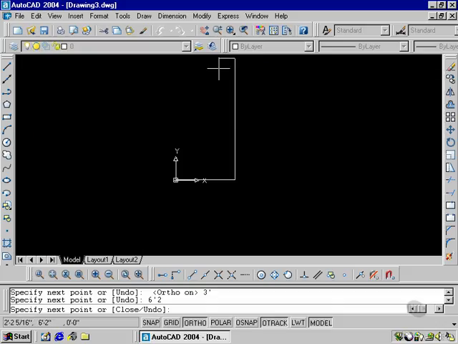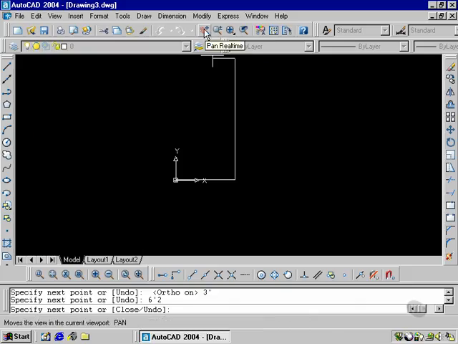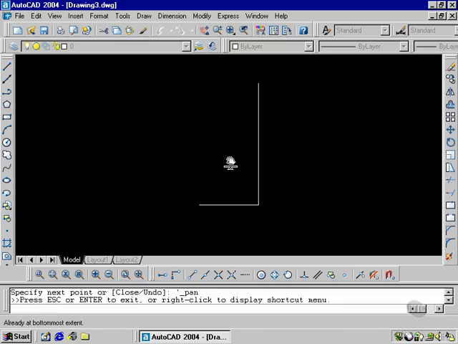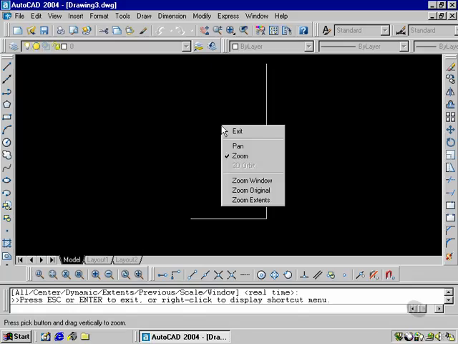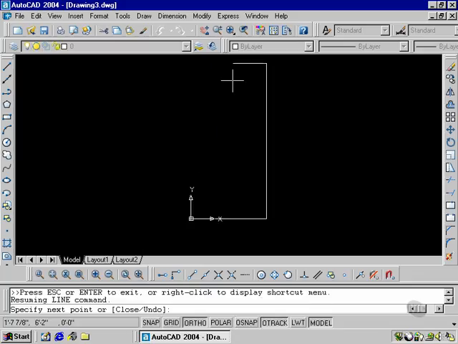As you can see, the line has been created. I'm getting close to the top. What I'm going to do right now is pan my view using pan real time, selecting that, and move the drawing towards the bottom. And then what I could also do is zoom real time and come in a little bit closer. Right click, exit. You'll notice these commands are transparent, meaning they can be used while another command is active.